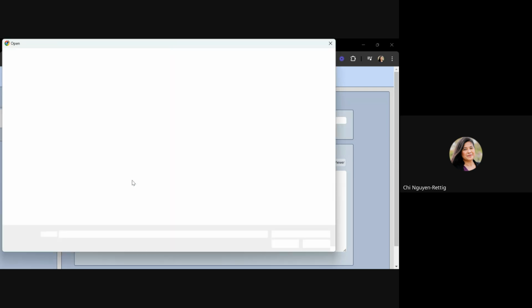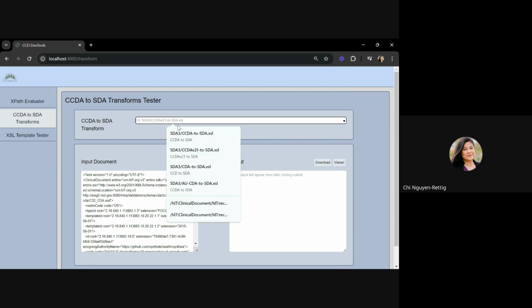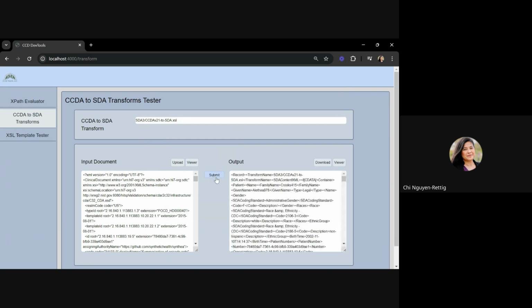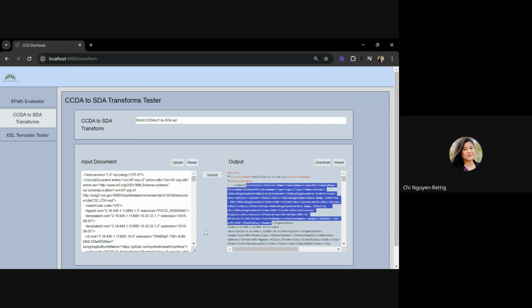So once again, I'll select a document. The CCD populates down below, and then I'm going to run the 2.1 version transformation, and I'll click submit. And what returns, let's get a slightly pretty printed version of that. What returns now is the SDA contents that we see populated in here. So we see the resulting SDA from the standard transform.